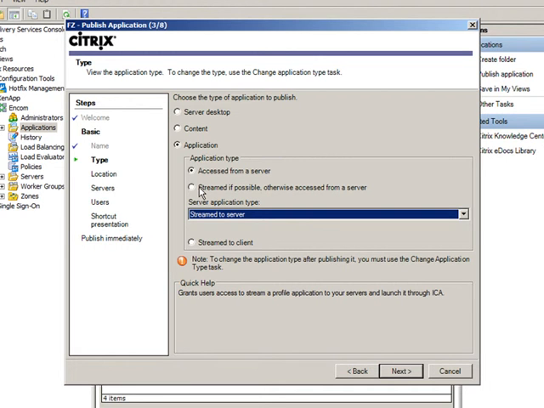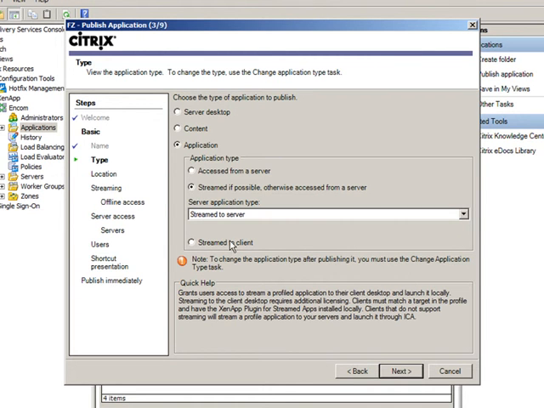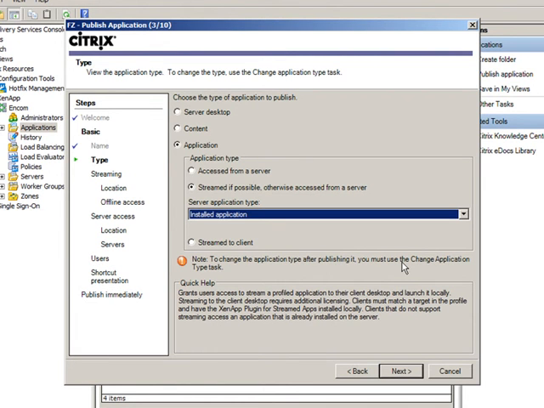Now, another option would be to use streamed if possible, otherwise access from a server. So what you're telling it here basically is, look, my first option is I'd like to stream this application to the user. If I'm incapable of streaming this application to the user, then what I want is I want the user to be able to log in and use this application streamed to the XenApp server. Now you can also change that. So your first option might be to stream to the user. If streaming to the user isn't possible, then your second option might be to just, hey, give them an installed application. So in that case, if that application that they're trying to access is available as an installed application, then the second choice would be to give them the installed application.